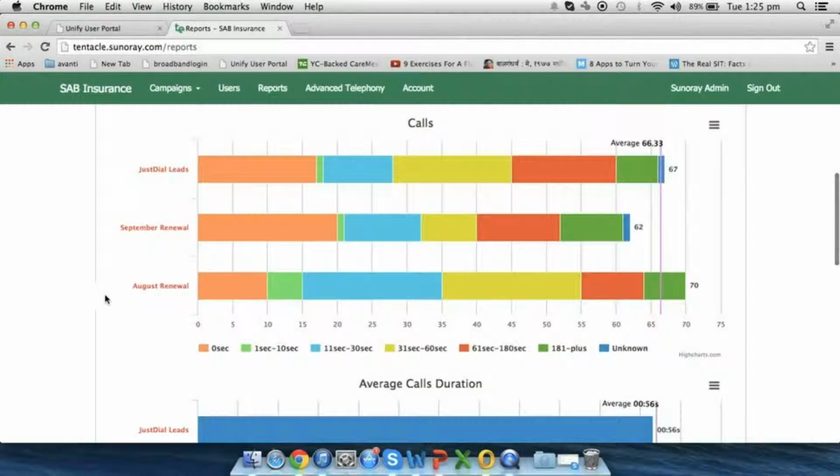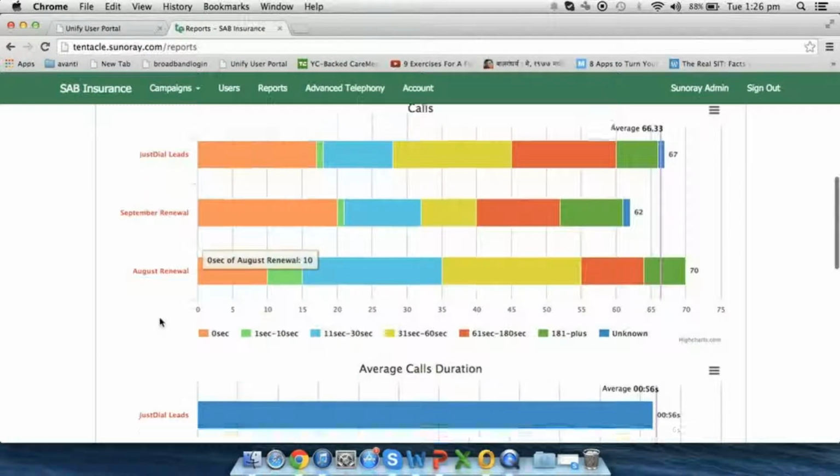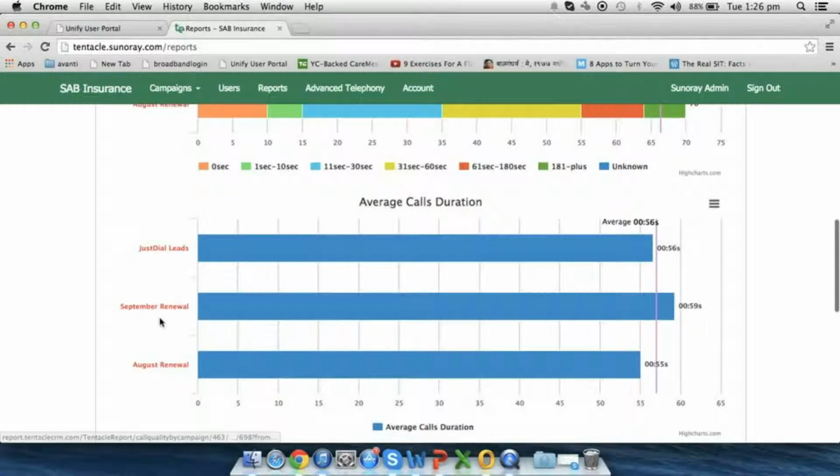So you can clearly see that there seems to be an issue within September renewal here. And again, obviously the average of 62 calls is below 66, so there could be something which is wrong here. You could also have a look at the average calls duration, which seems to be uniform, but for some reason it is more in September renewal.